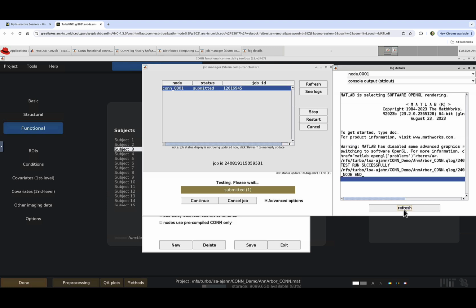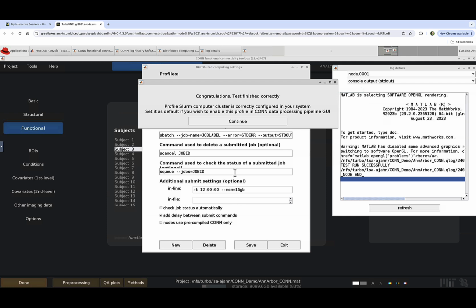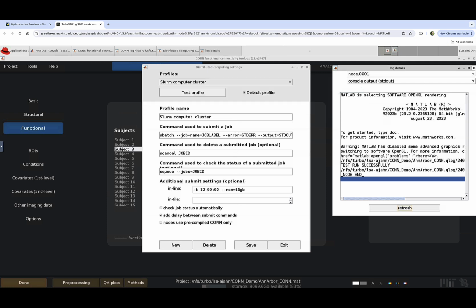Once it looks like the job is finished, click on the Refresh button in the Job Manager window. You should see the bar at the bottom of the window change from Submitted to Finishing and eventually to Finished. This means that it successfully ran without any errors. Now click on the Finish button to exit that window, and also click on Continue and exit the other windows as well.